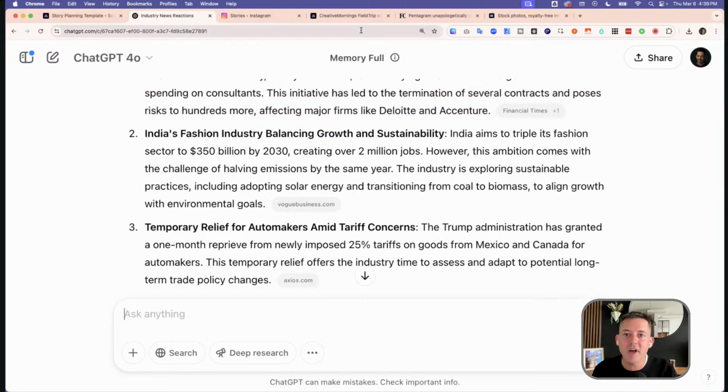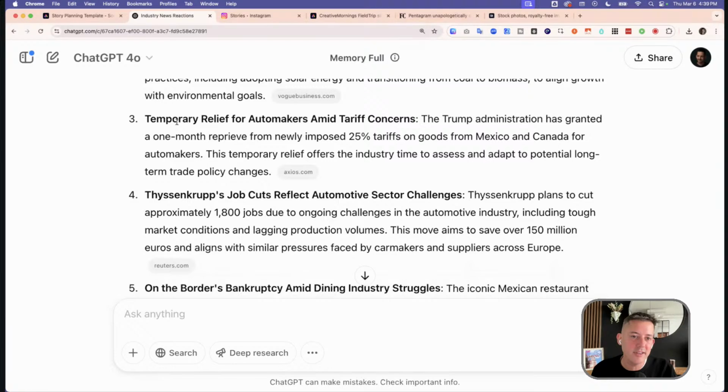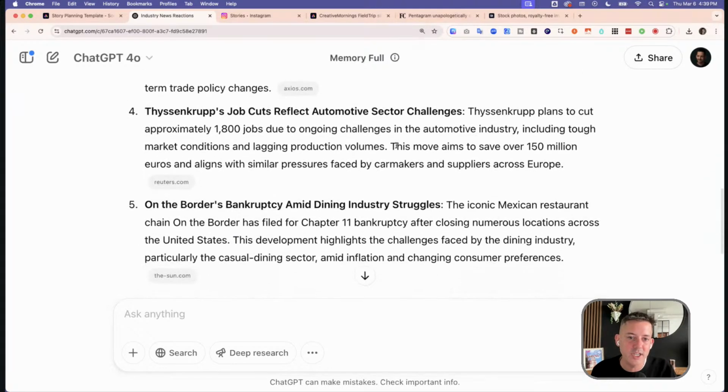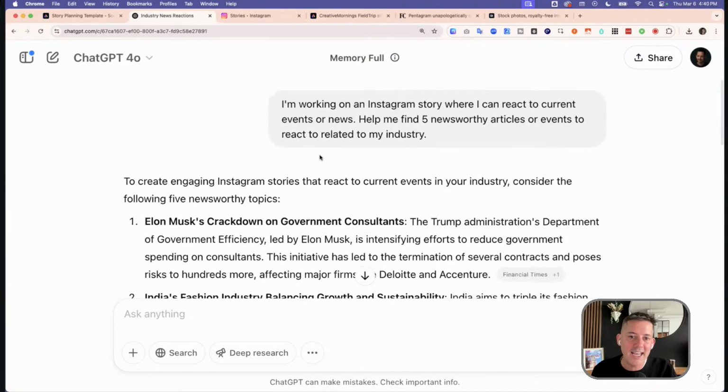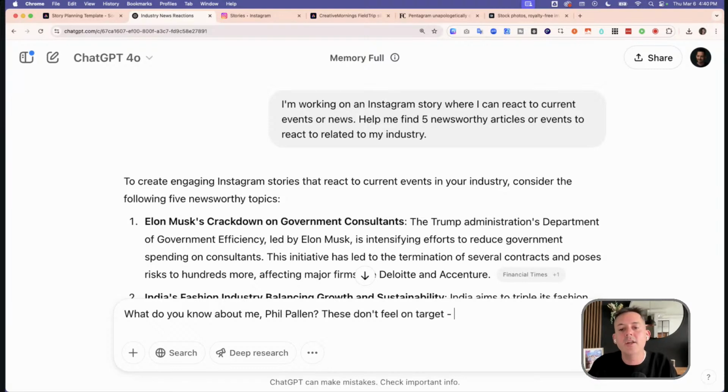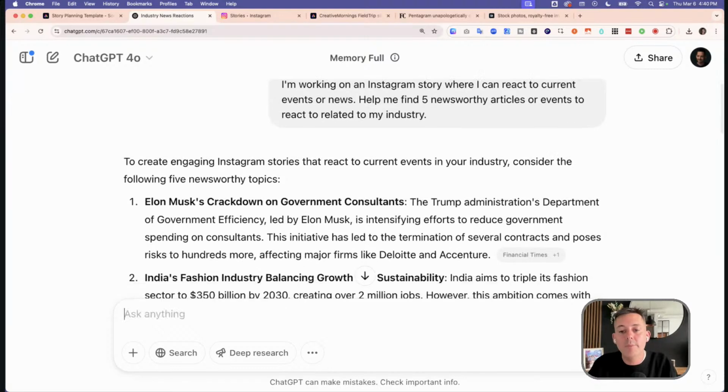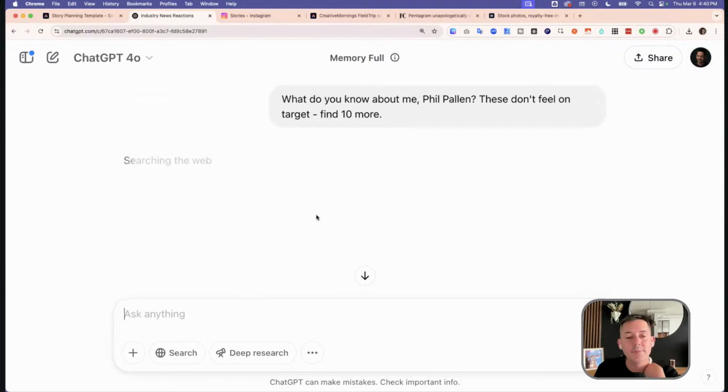There was another one that I thought of that I found interesting. Like, I don't actually know, this is not auto relief for automakers. That's not in my industry. AI. So I think it's a little off. So what do you know about me, Phil Palin? These don't feel on target. Find 10 more. But I'm asking, tell me what you know about me.